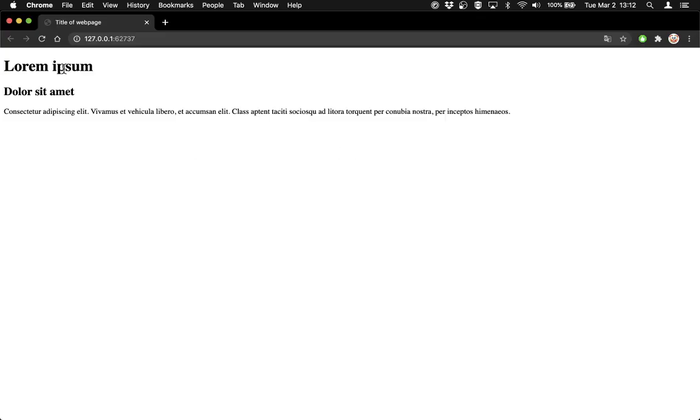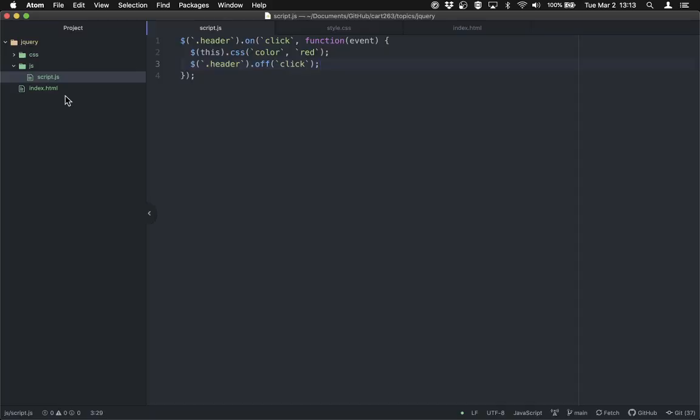So I can click on one of these, lorem ipsum, it turns red and we stop listening for clicks on headers, and that means that when I come down here and click on $sit_amit, it doesn't turn red because the headers are no longer paying attention to clicks. So that can be a nice thing to have up your sleeve, is turning these things off.